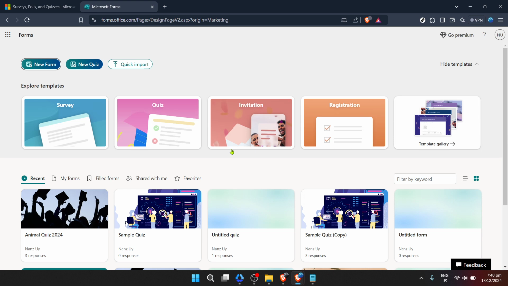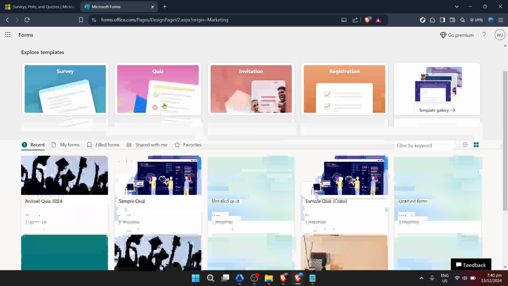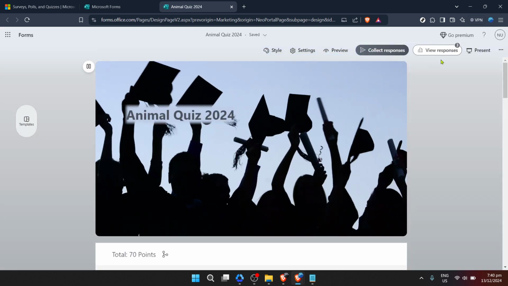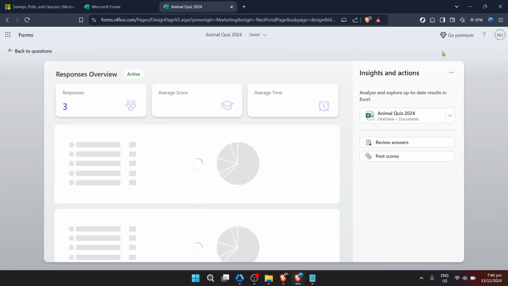Here you'll see a list of all the forms you've interacted with, both those you've created and those you've responded to. Find the specific form for which you want to view the submissions. In some cases, you might have to navigate through different tabs or sections, depending on how many forms you've interacted with. After locating the form, click on it to open. Now, on the form's main page, look for a tab or a button that says View Responses.